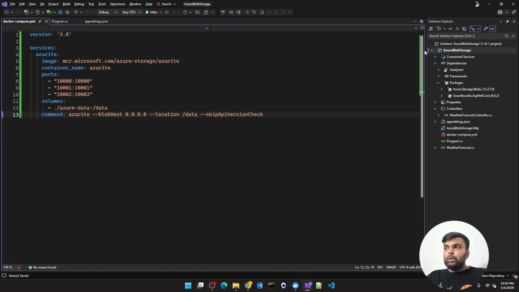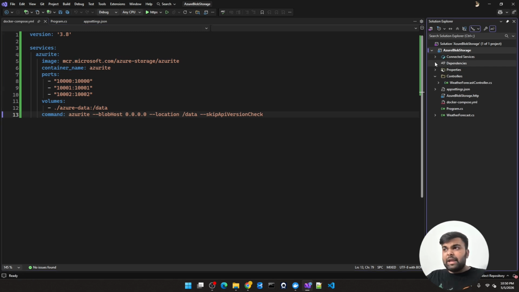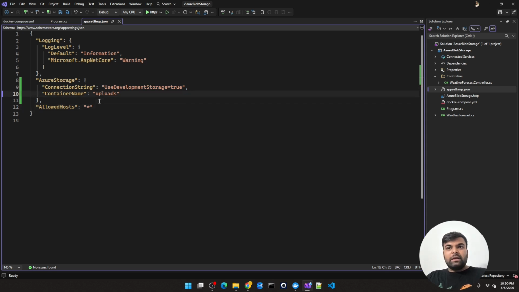Now it's time to create the blob storage services as well. This is a very important step. First of all, I have already created the Azure storage connection string. This is the Azure storage key section, and thereafter you will see that connection string. Right now we are working on the local machine through docker, so of course I will just use UseDevelopmentStorage equals true.